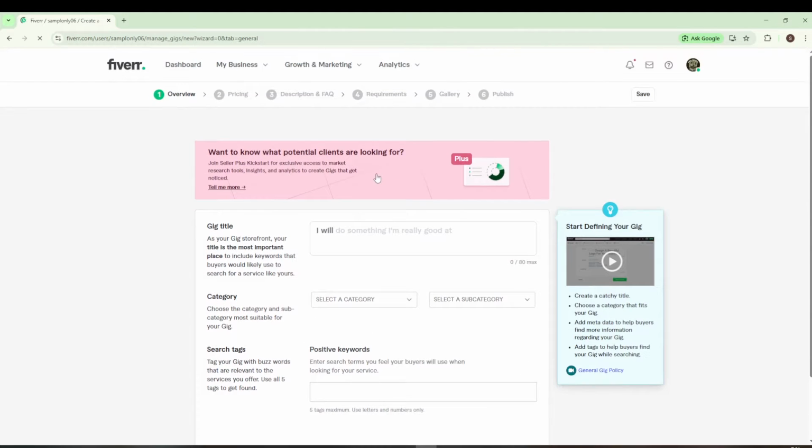Navigating through these menus and ensuring you've selected the right gig might seem a bit daunting initially, but with a little practice, it becomes second nature. And there you have it. That wraps up our guide on how to delete a gig from your Fiverr account.